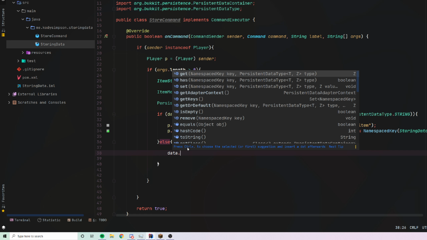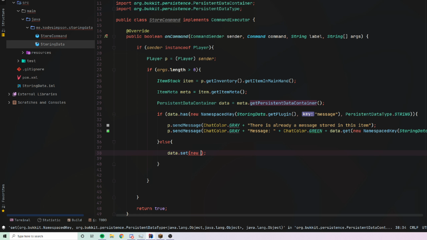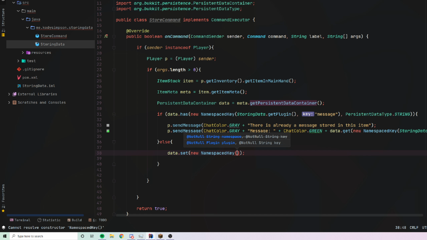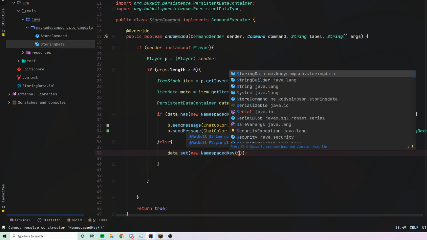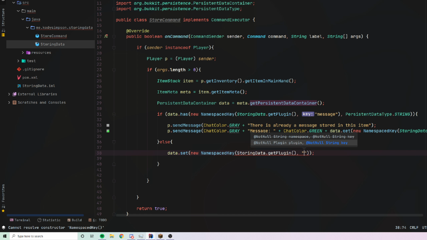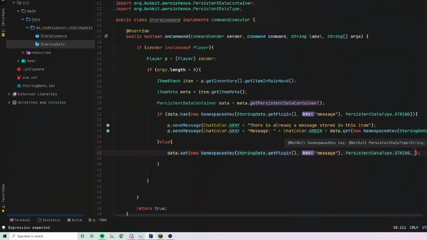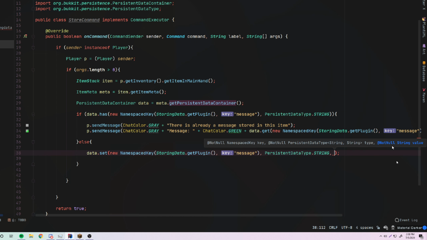So data.set, new NamespacedKey, and we want to provide the same thing. So StoringData.getPlugin, and then the thing that we want, the identifier, so message, and then we want to say the data type, so PersistentDataType.STRING, and then we need one more thing, and the third parameter is going to be the actual value that you are storing. So what we need is the message.